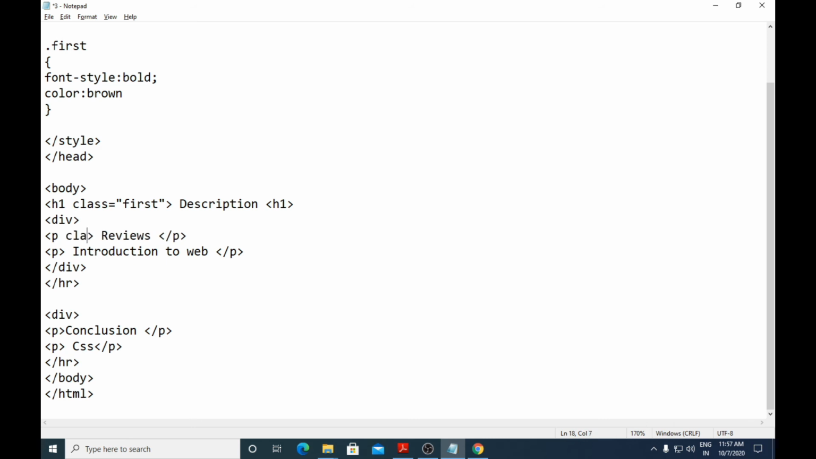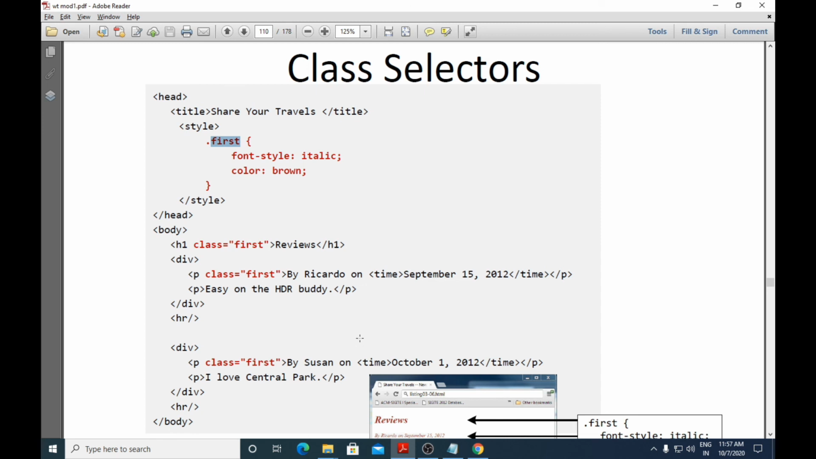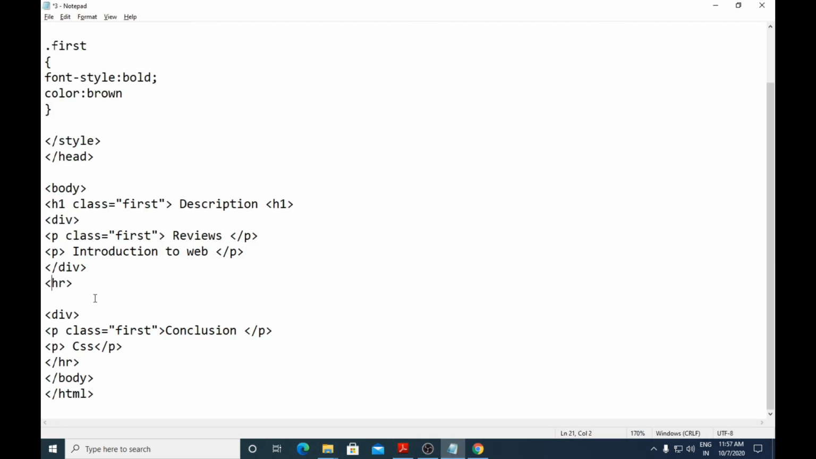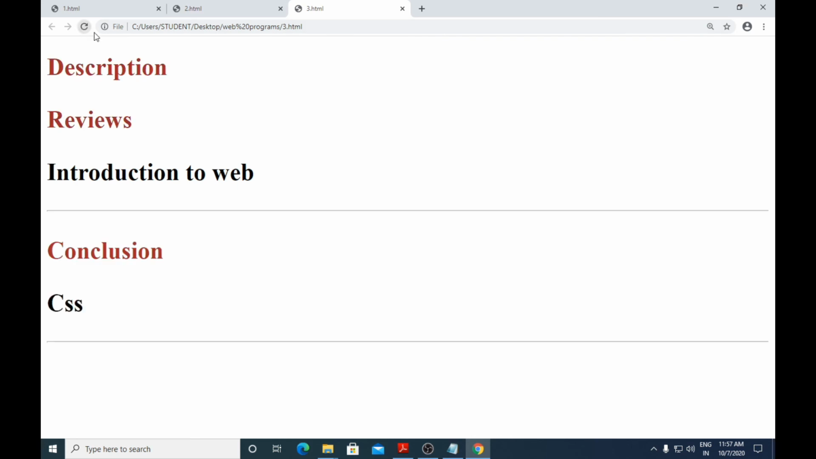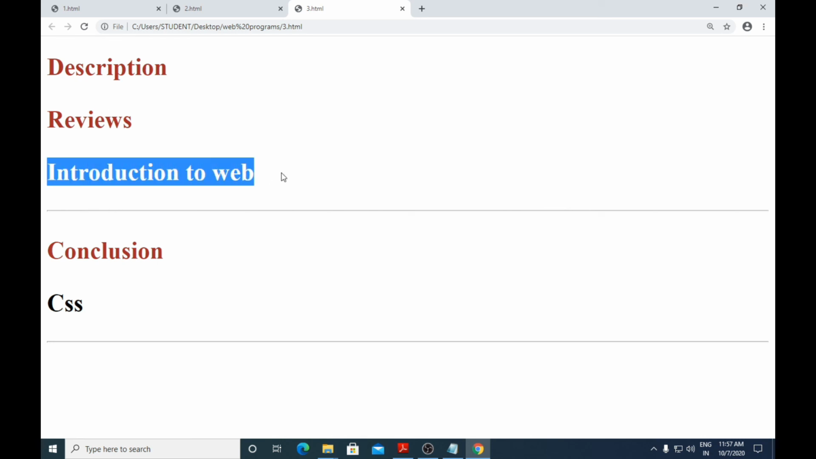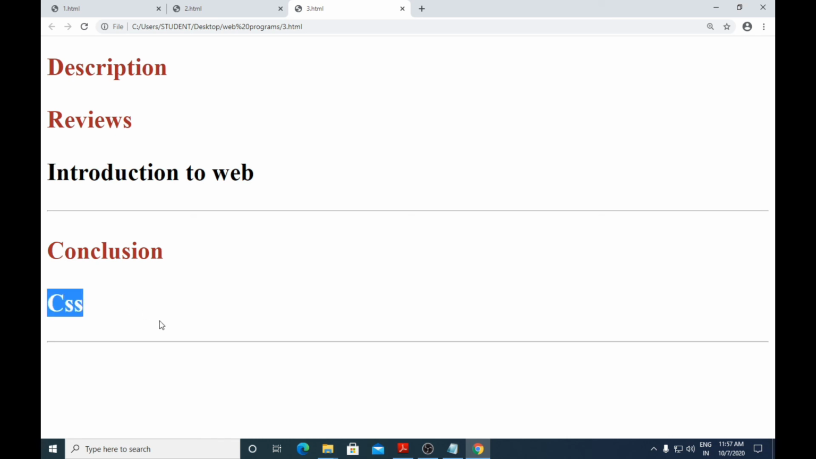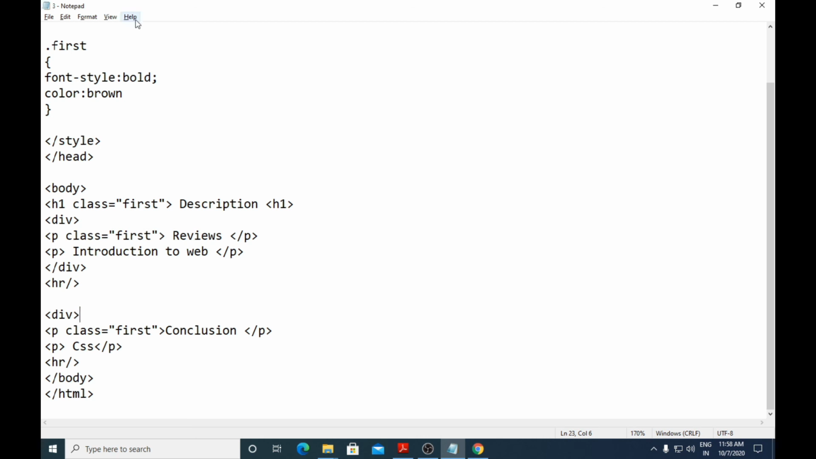Next I'll use class equals first for one of the p elements, so I can use it for any of the elements simultaneously. And I'll use it for another p element, class equals first. So this was somewhat the same example which we had. And this hr which is there should not be used like this, you can use it like this. Next Control S. Now you can see here, this is the heading, this is the paragraph, I've not applied anything on this, this is the paragraph, and this is the thing. So this is how you can make use of the style, font style bold and color brown.